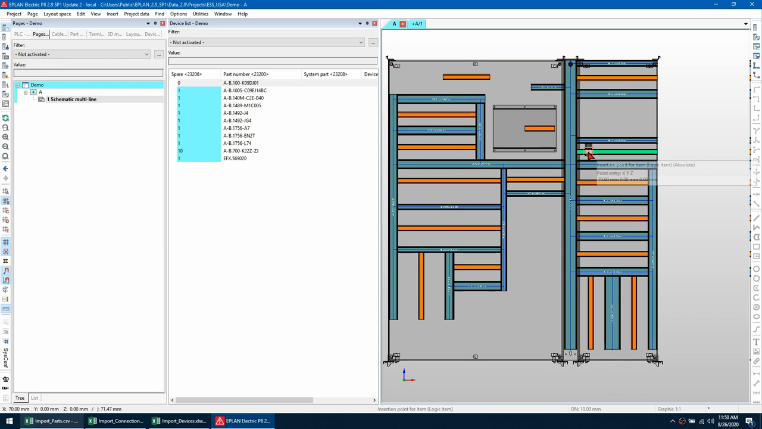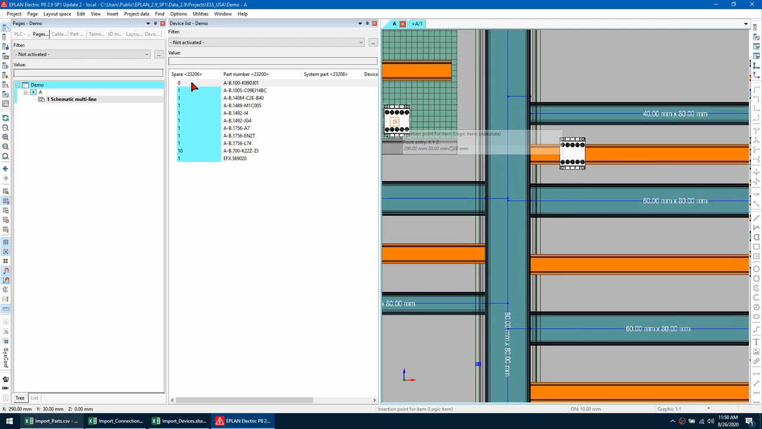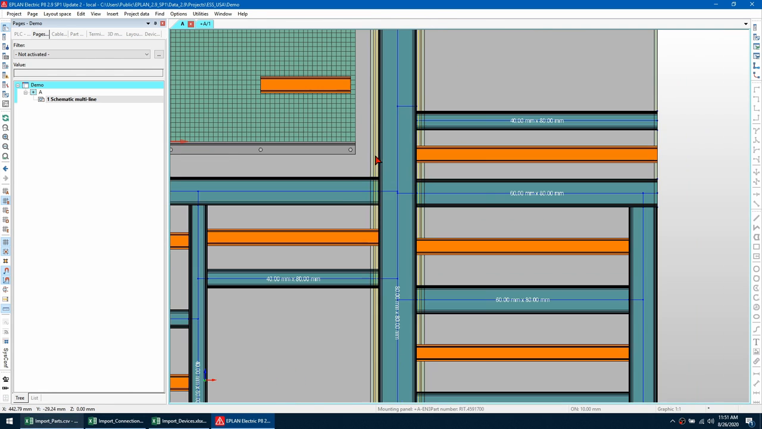So if I place this contactor here, you can see that the count is zero, and if I place more than the allotted number, you can see it goes into negative. So it's a good way to check how many parts you have in your project available to you. So that is one way of working, and I can just place them freely. I can also close this list, and I can import them using devices.